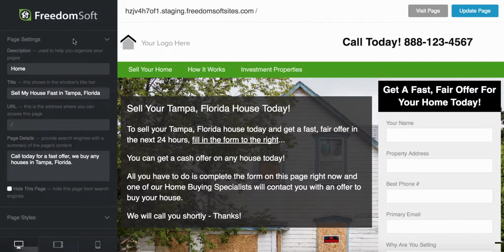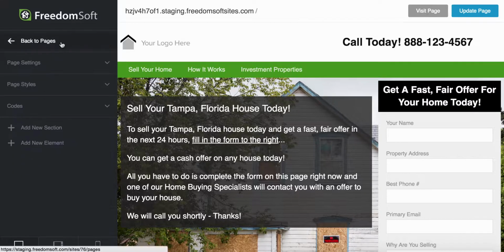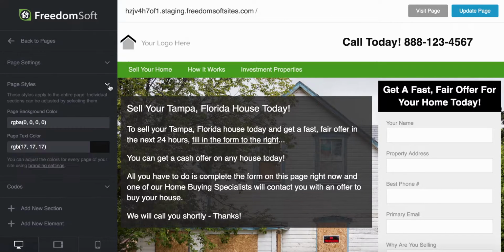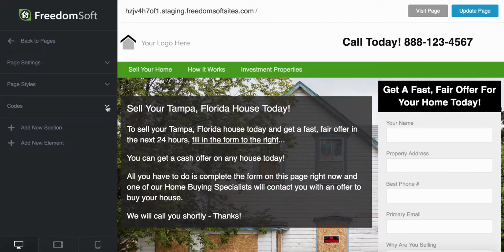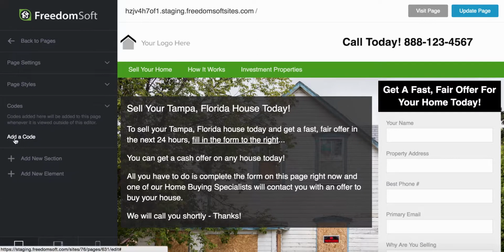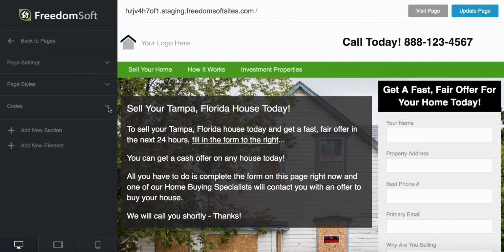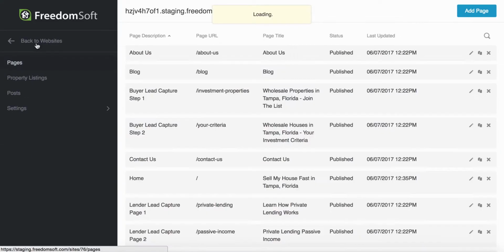And I want you to just know that here's our page settings, as I was talking about. Page styles, you can play around with all of that. Individual page codes, you can add a code, like if you're using a tracking pixel for Facebook advertising or PPC advertising or click tracking, you can add codes to specific pages and track all of your conversions. It's a very, very powerful and simple to use system.